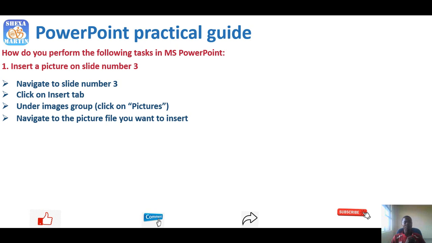Then navigate to the picture file you want to insert. You navigate using that explorer that pops up. Then double click the picture that you want to insert. That's one option. Or you can click on it and click Insert button. You are done. The picture then is inserted onto the slide number 3.